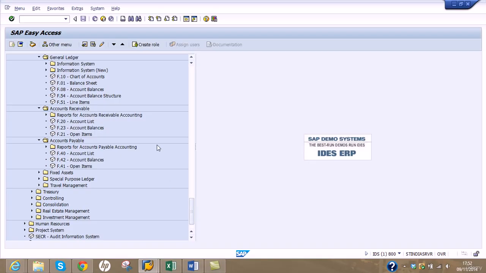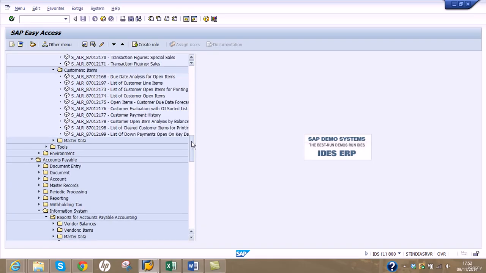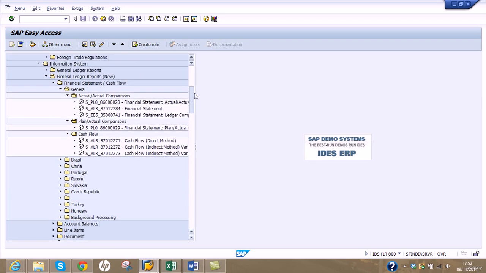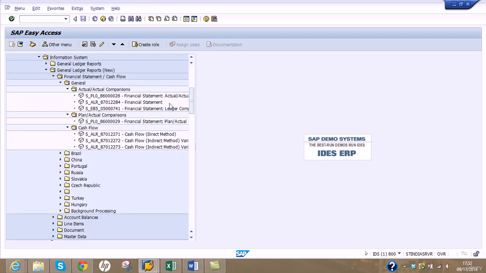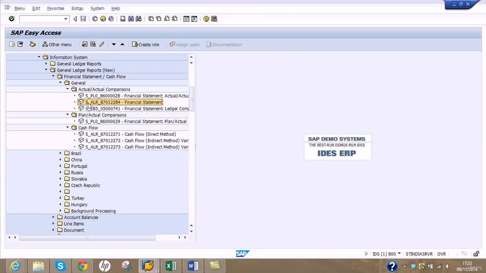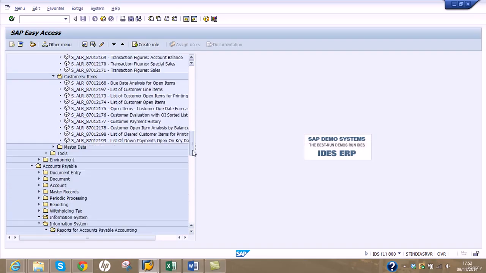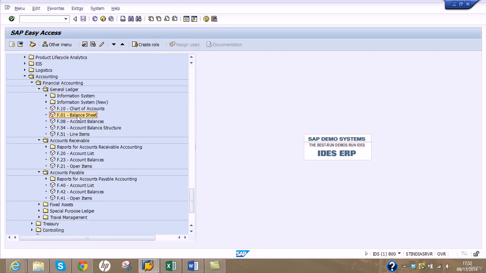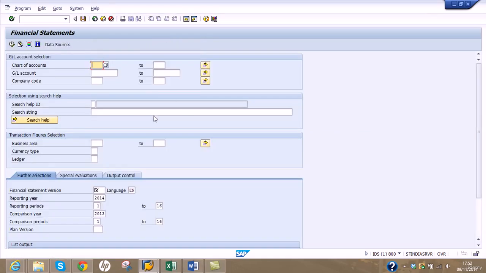So in order to see the balance sheet, we use the transaction code F.01. You can also access the same screen in general ledger, in the option financial statement. If you click on financial statement, you will be in financial statement, and the same screen exists. This is the transaction code S_ALR_87012284. It is very hard to remember. So the easy transaction code to open the balance sheet is F.01. If you double click on that, the same screen opens.